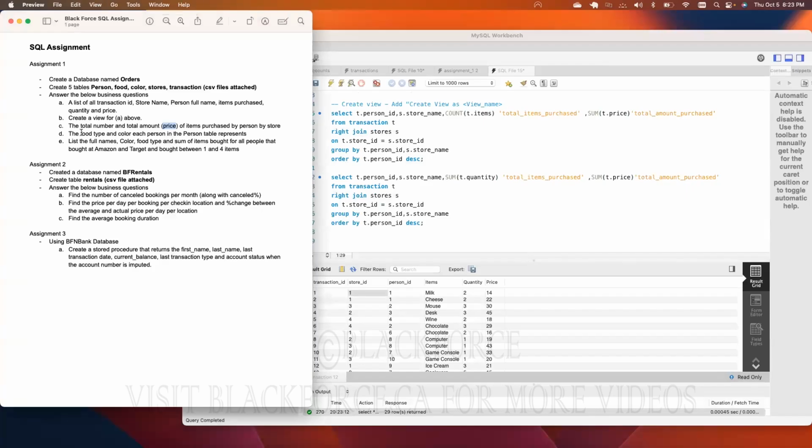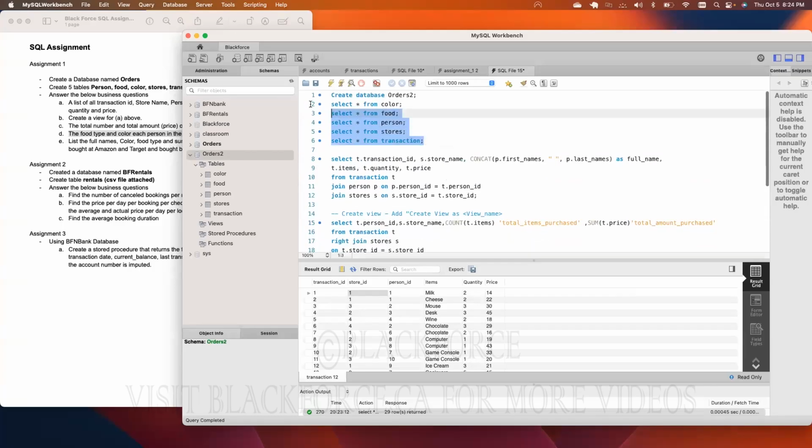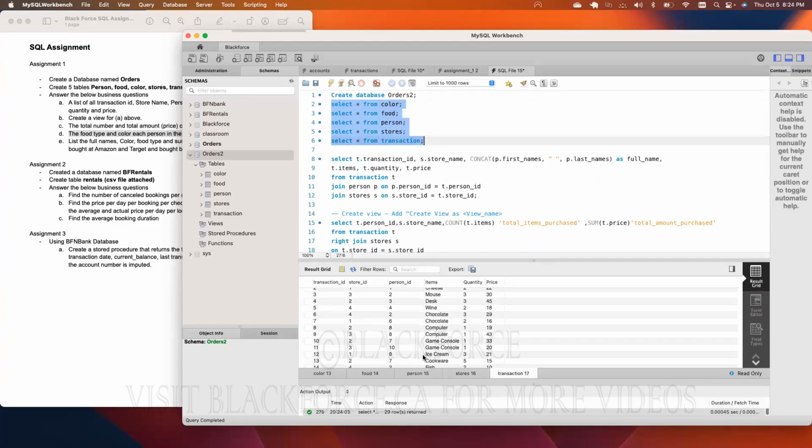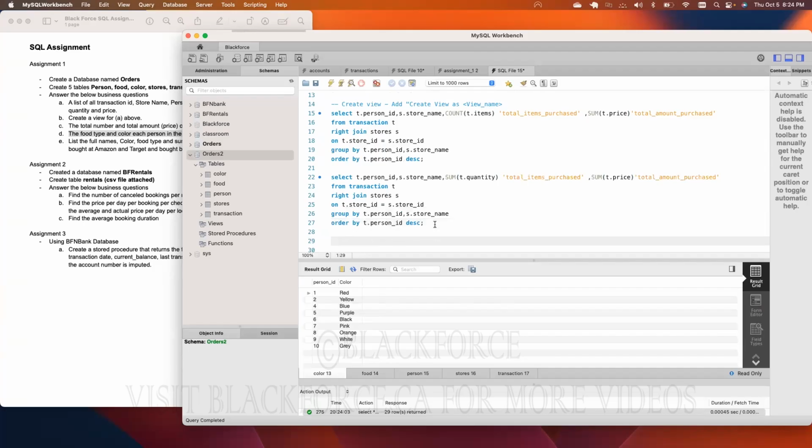So D is what's the food type and color each person in the person table represents. So you're looking for food type and color of each person. So we'll be selecting what? Person, food type, color, and essentially what we're just joining will be food and color, adding it to the person table. Because remember, I always like to run all the tables to show. So remember now we're joining food, person ID is common, we're joining color, person ID is common again. All right, so that'll be a straightforward query.